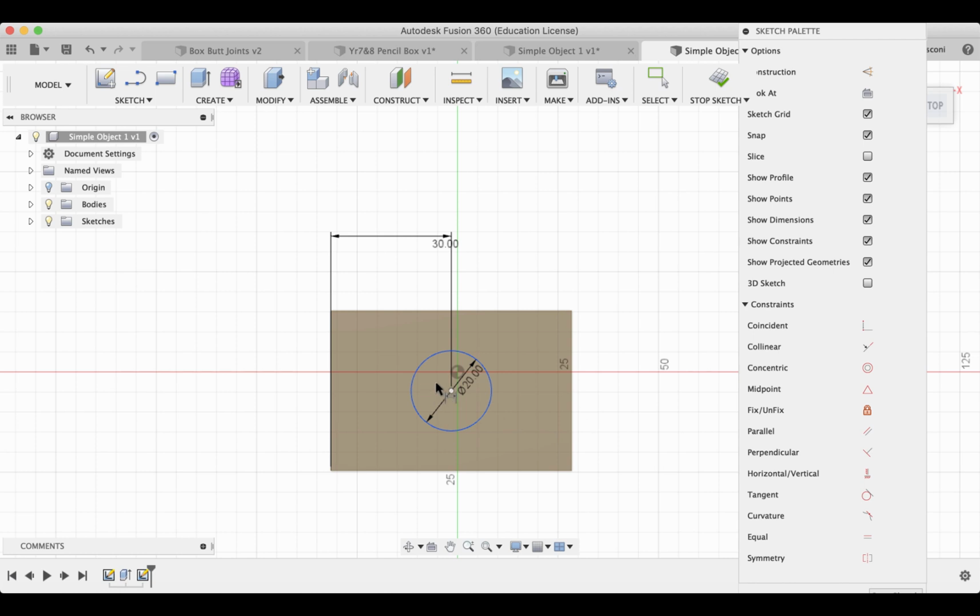Okay, same with the other direction. I can go D, shortcut, by the way. I can go from this edge to the center of my circle, and I can say, well, I want to make sure it's at 20, and it is 20. It was at 20, and it is at 20.